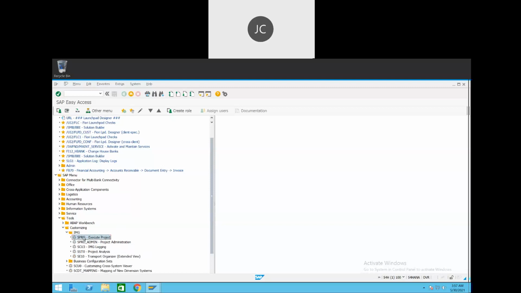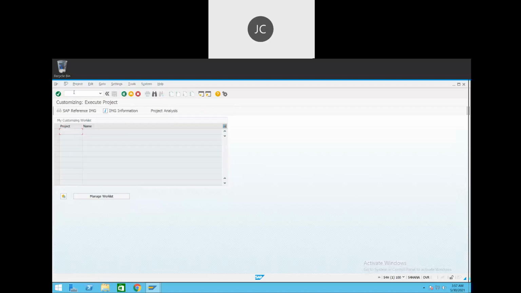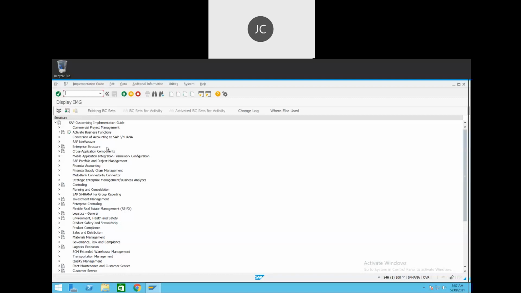So this is the transaction SPRO. Either I click here to go to that particular screen, or I can enter it in the command bar also, like here. So as I entered SPRO, I came to this particular Customizing screen, right? From here, we have to click on this particular SAP Reference IMG. Okay, fine. So here you can see when I come here, what it says: SAP Customizing Implementation Guide, right?